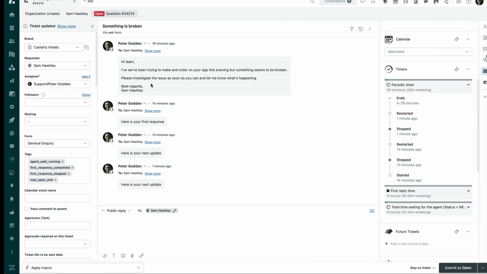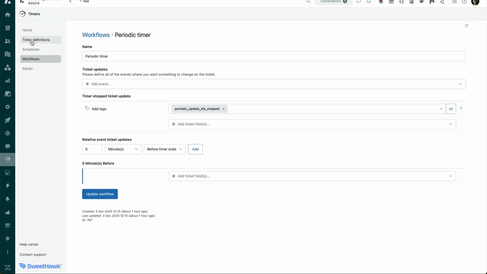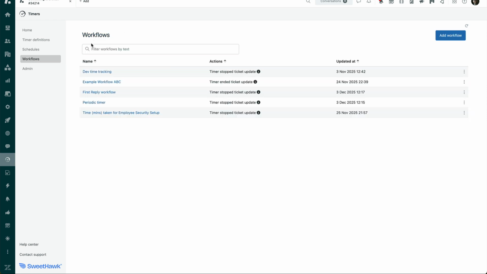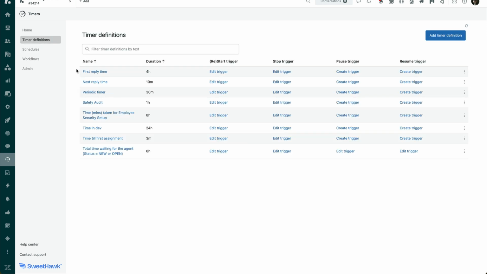If we jump over into our app here, we're looking for the timers app on the left-hand side. We're going to look firstly at the workflow that I just mentioned here. So you can set up your own workflows that fire based off of things happening on the timer. Here we have a periodic timer workflow that is saying when the timer stops, add the tag periodic update SLA stopped. So once you have that workflow created, that's all you need.